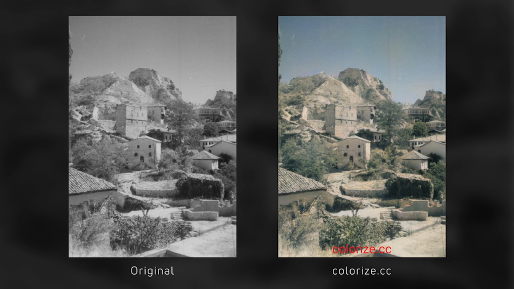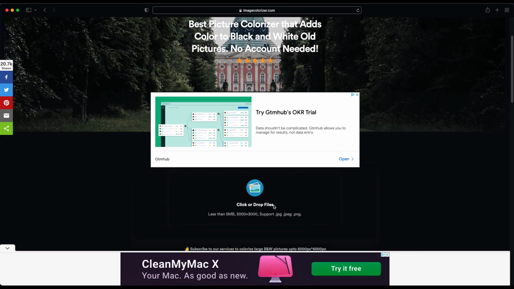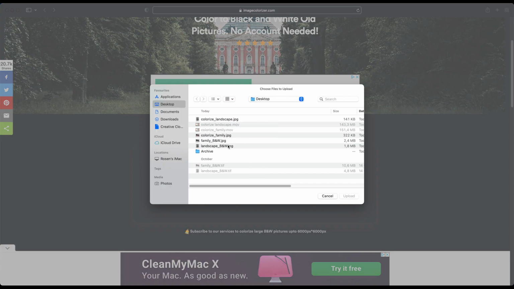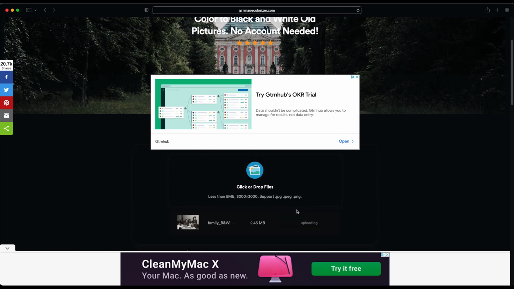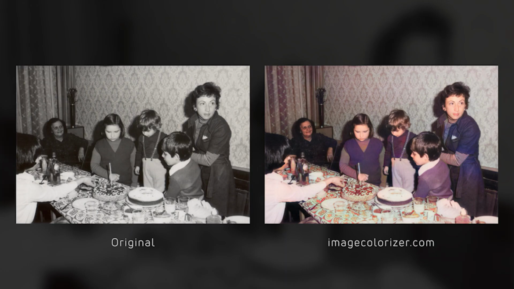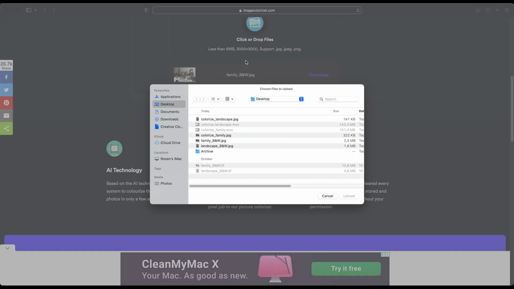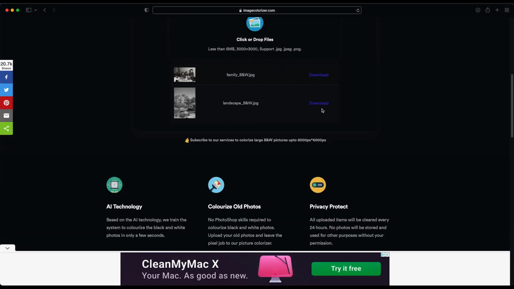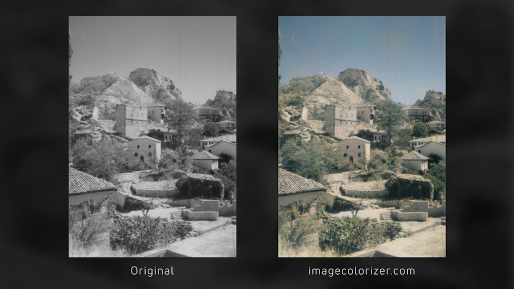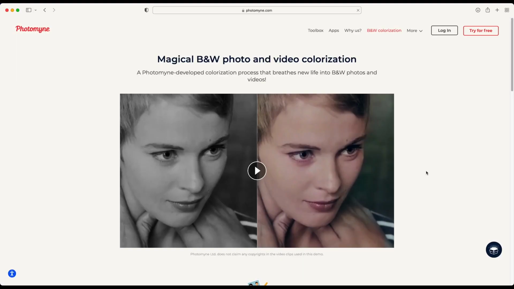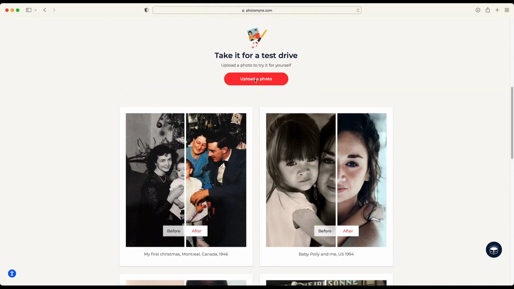The next one, which is Image Colorizer. Now here we have mostly identical result like the previous one. I don't see many differences. Maybe the artificial algorithm is the same. Yeah, it's the same here also as the Colorize. I would say it's definitely the same. So let's go to the next one, which is called PhotoMine.